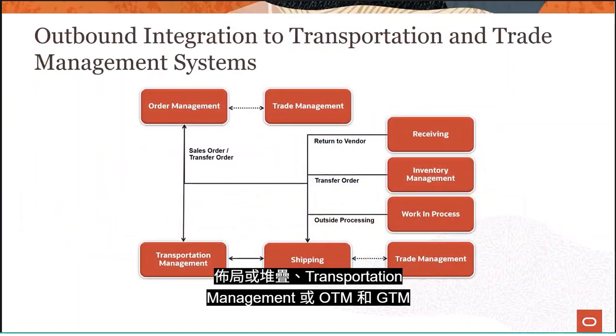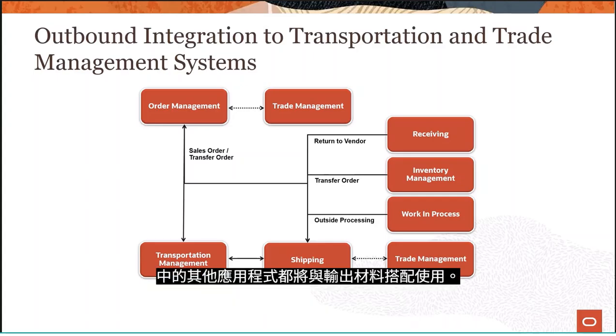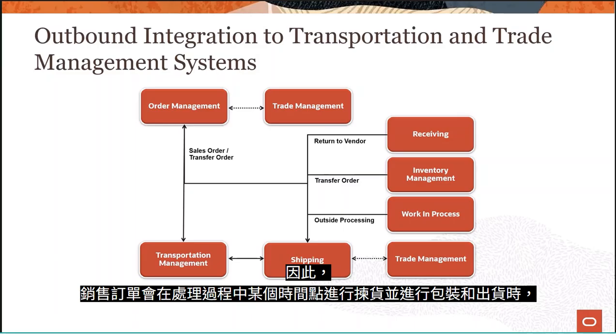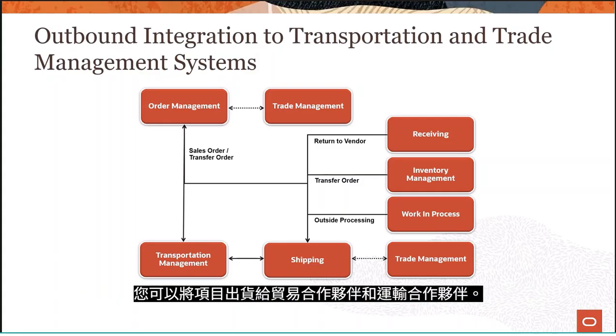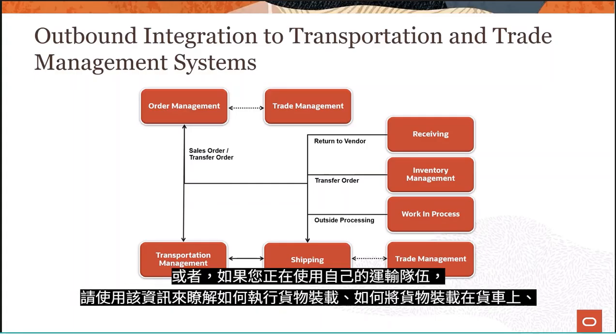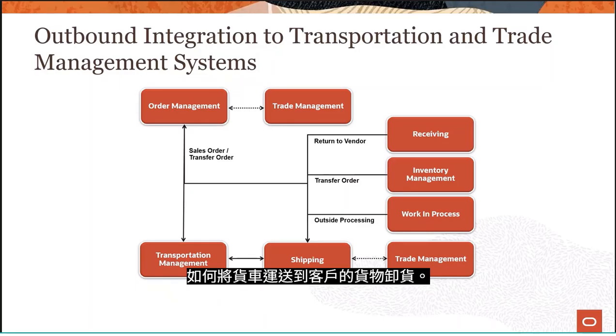Other applications within the footprint or the stack, transportation management or OTM and GTM, both will work with the outbound materials. So get a sales order at some point of the process when you're picking it, getting ready to pack it and ship it. You can tender things out to your trading partners, transportation partners, or if you're using your own fleet, use that information to figure out how you want to do your loads, how you want to load things on the truck, how to route the truck through the customer drop-offs.